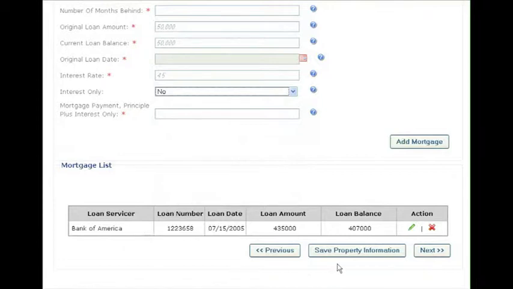And very important, before you move on, you want to save the property information before you click next. So click save property information, and if you're now complete with this, all the information on this tab, then click the next page and you'll go to the next tab.